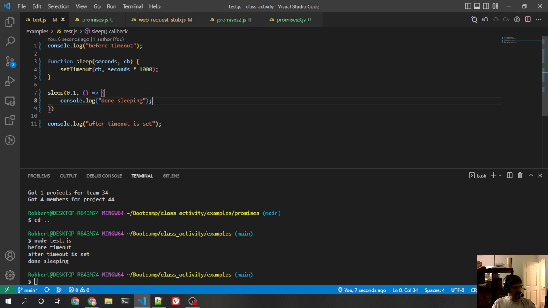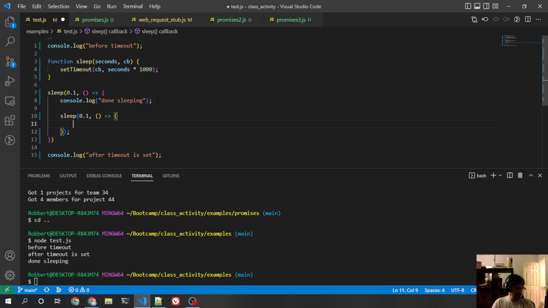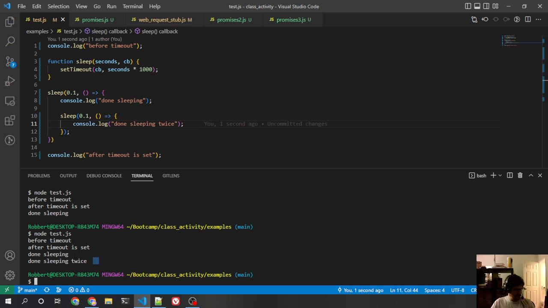Now, if I want to sleep again at this point, let's say I want to sleep another 0.1 seconds, I have to do another callback, right? Console.log, done sleeping twice. If I run this, you can see I have my before timeout, after timeout is set, done sleeping, which is this first one, and then done sleeping twice. This is also susceptible to that callback hell. So how do we use promises with this?